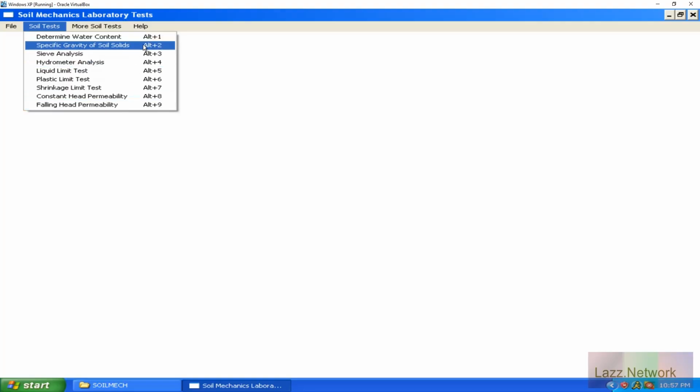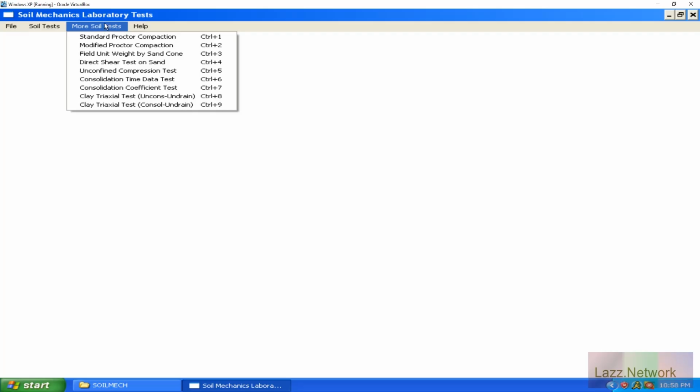So we got determining water content, specific gravity of soil solids, sieve analysis. That should sound familiar. Covered that in geosystems, so I won't be going over this again. Hydrometer analysis, I'm going to try, if it's not too difficult. We got liquid limit test, plastic limit test, which we've already covered in geosystems. That was the Atterberg limits test. Shrinkage limit test, constant head permeability, which I plan on covering, and falling head permeability. Then we got more soils tests.